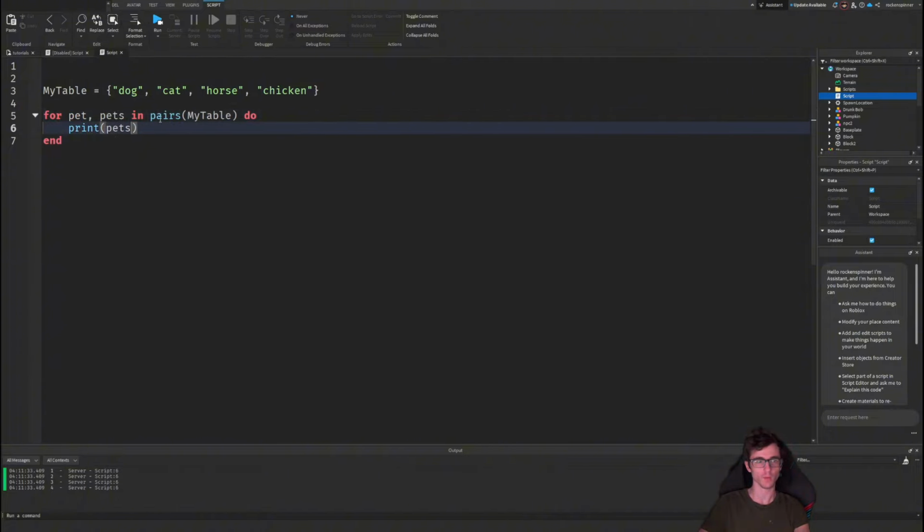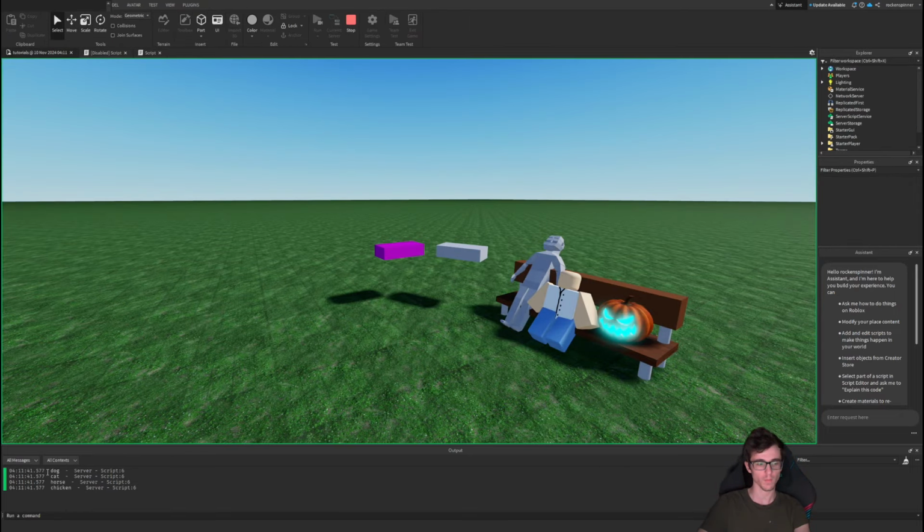But if we put print pets and press run, it then prints the animal names.